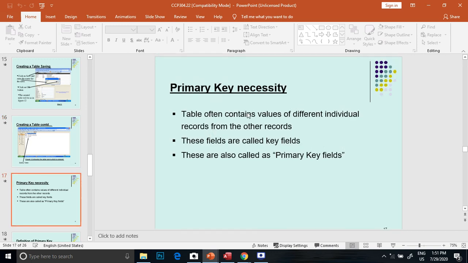Primary key necessity. A table often contains fields whose values differ between individual records. These fields are key fields, also called primary key fields or unique key fields. For example, the PIN number of a student will be different from student to student. The name may be the same, the address may be the same for two students, but the PIN number will be different. These fields are called key fields, also called primary key fields.